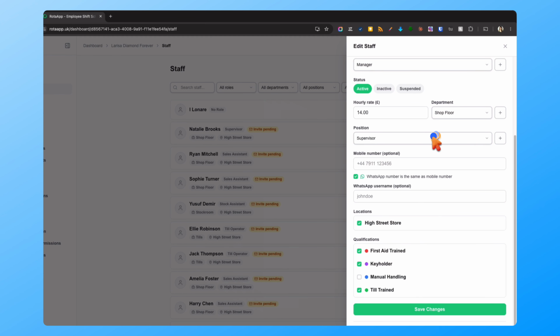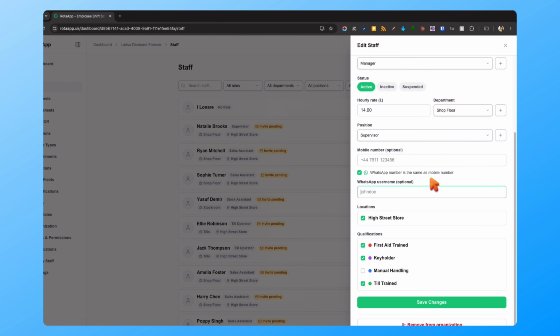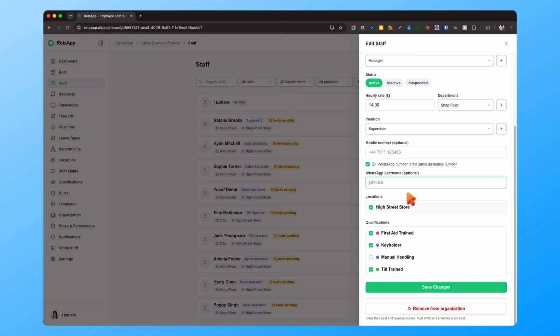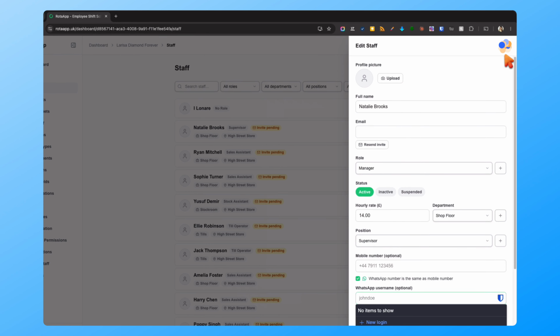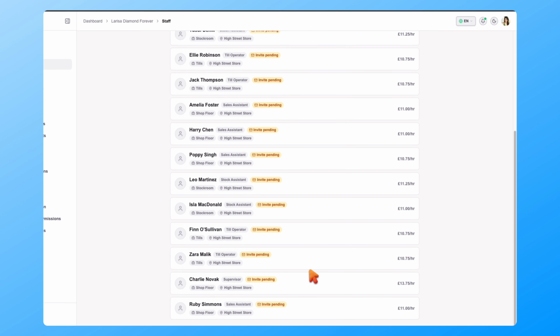You can invite them by mobile number also, or WhatsApp username, because WhatsApp recently launched a new username. And then you can add the location also. And then the qualification also helps AI to understand if they have to switch any shifts. All right, so this is how the staff looks like.